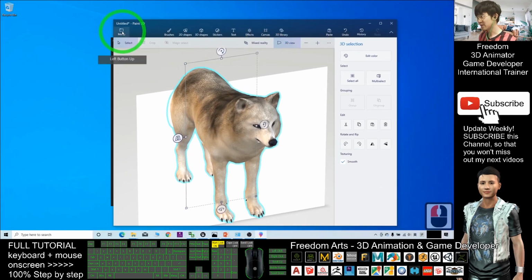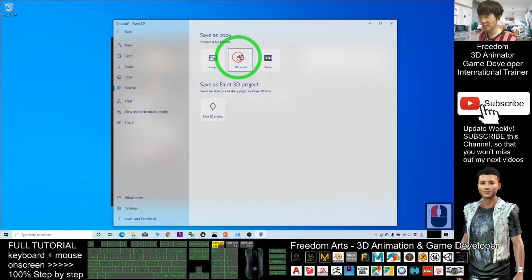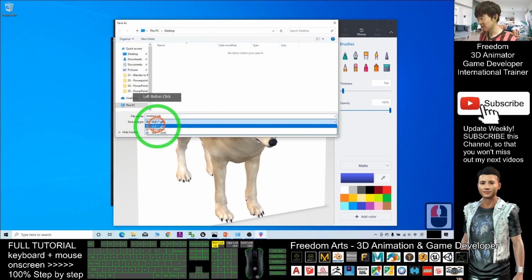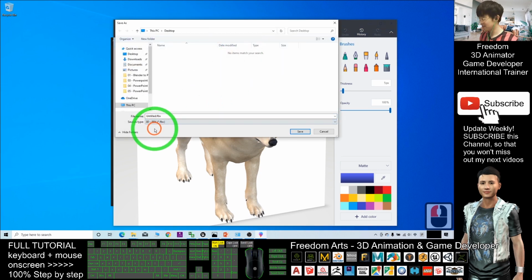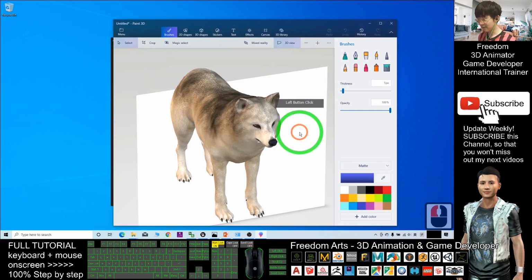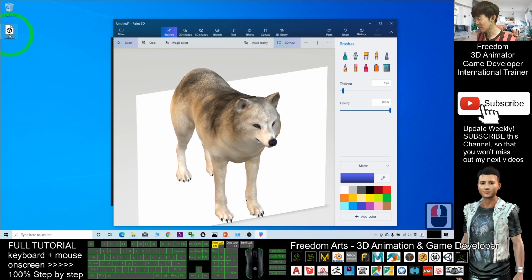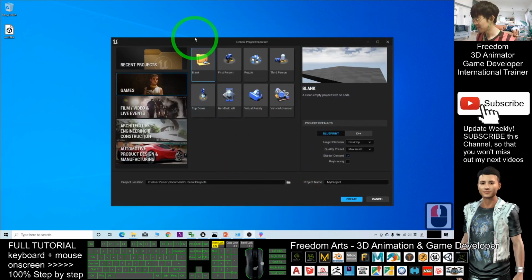What you need to do is click the menu, then click Save as 3D model. Now here you choose FBX. And as a demo, I will save on my desktop and I will name it Wolf. Then I click save. Now you can see the 3D model of Wolf is already on my desktop. Next, what can I do?